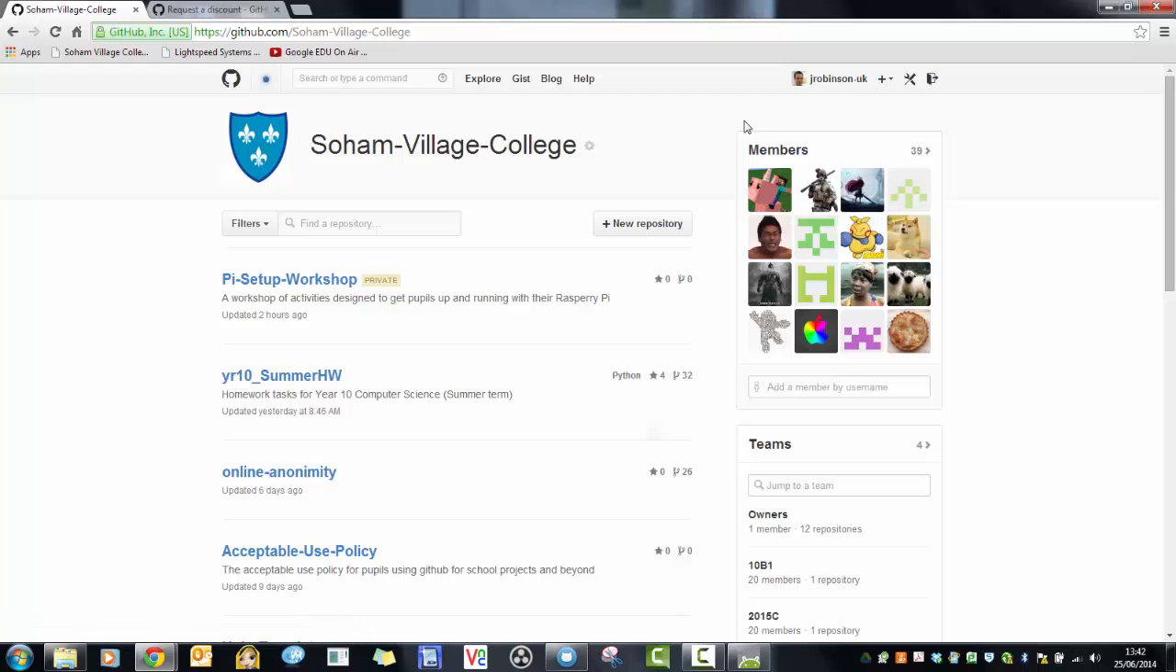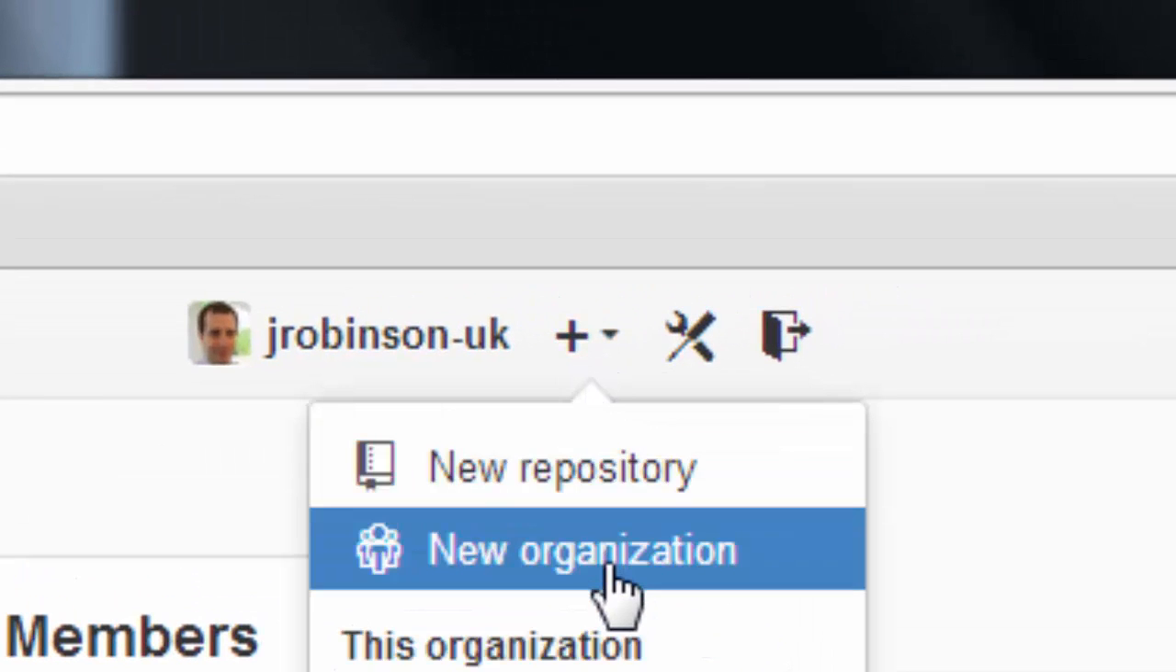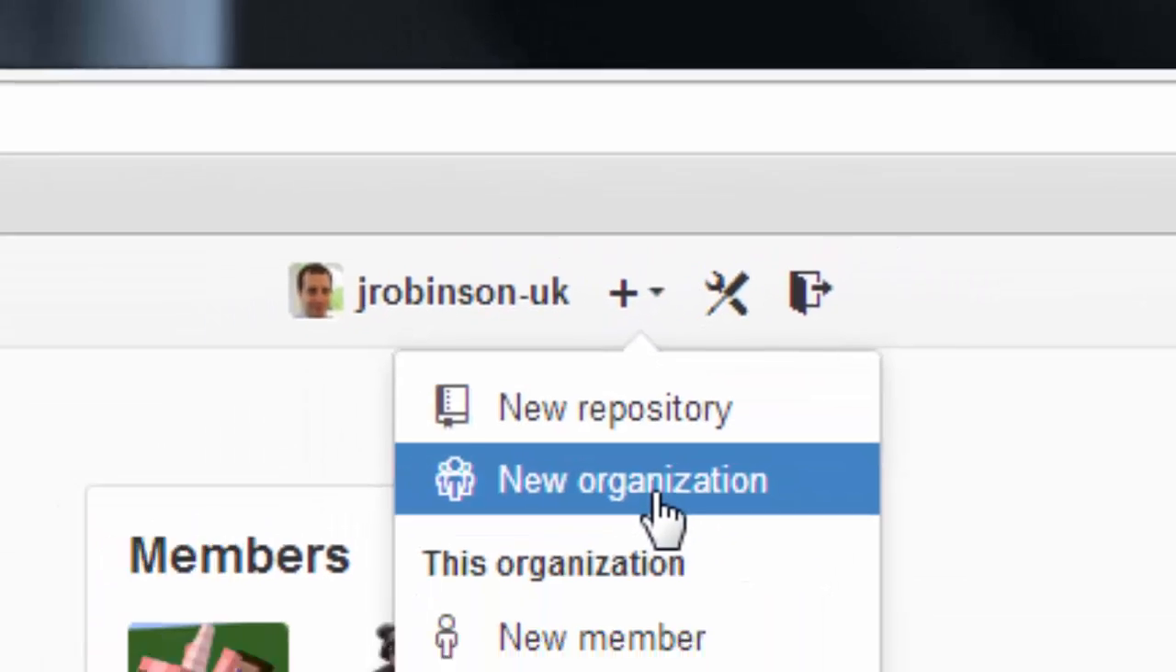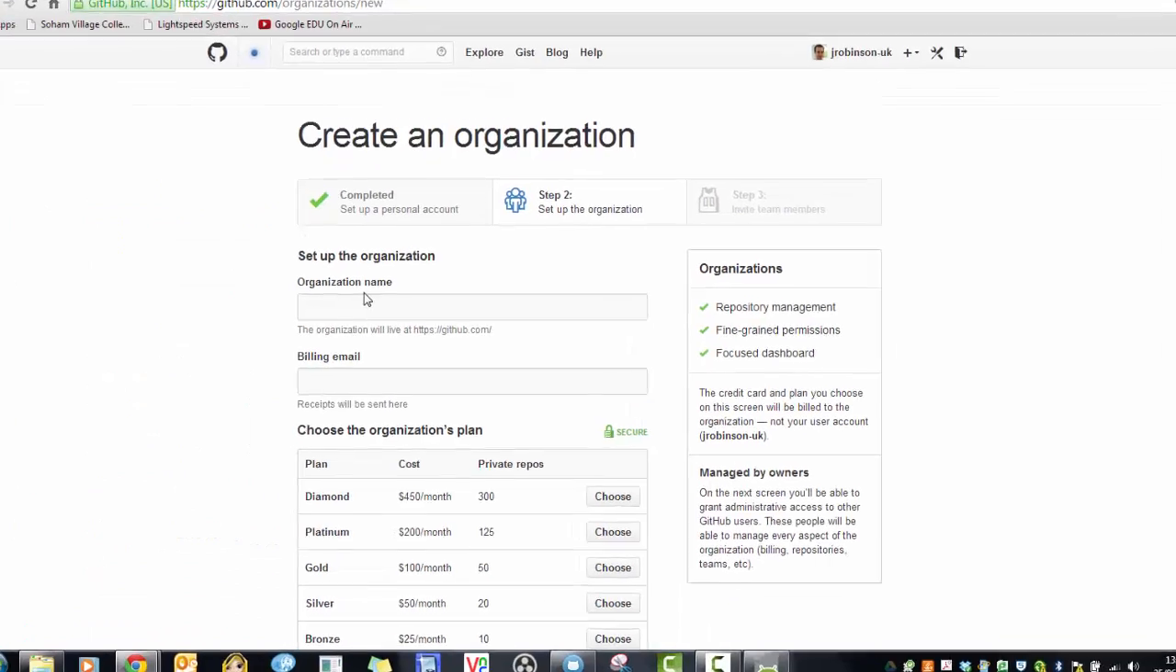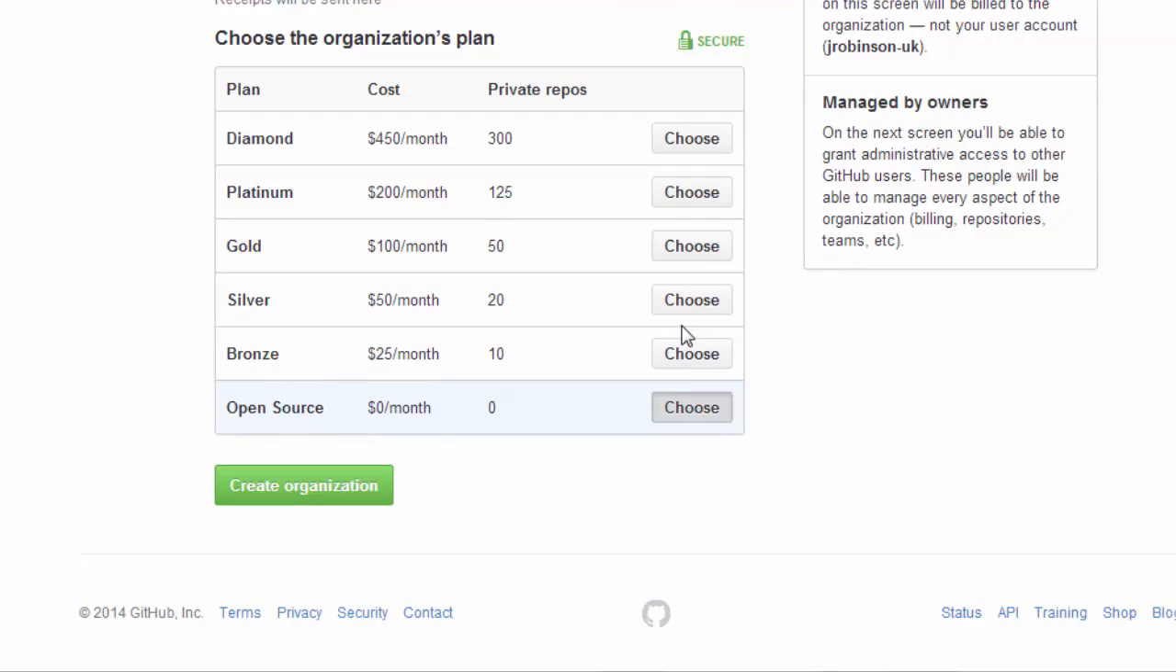So what we're going to do first of all is I'm going to try and create a new organization from the menu up here, and then just need to give it a name. So I'm going to call mine SVC Sandbox and just type in my email address to link to that organization. Okay, now below that we've got some billing information.